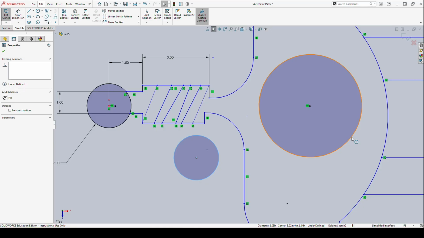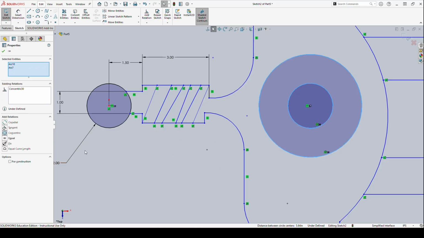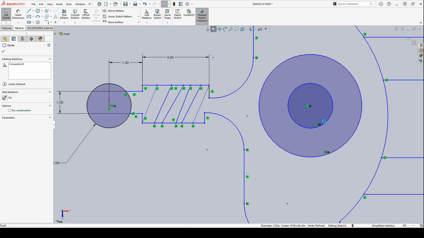I don't have a good example of concentric otherwise in this model, but what you can see here is I have 2 circles and I've selected both of them, and I hit this concentric button and it adds a sketch relation for me. We've got the little green speck over here, the existing relation added of concentric, and they share the same center point now.